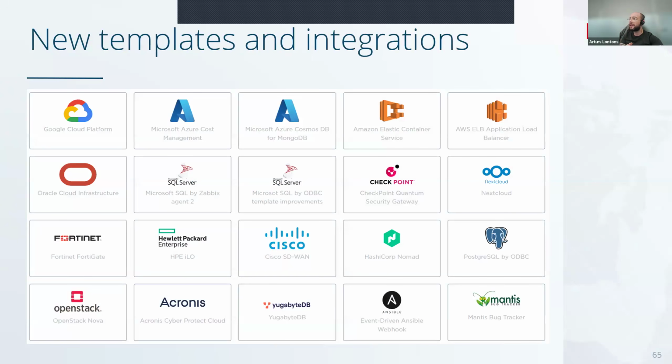Next up, new templates and integrations. We constantly continue churning out new templates and integrations, and here you can see a list of some of those, some cloud-oriented templates for Google Cloud Platform, Azure, AWS, Oracle Cloud Infrastructure. We've added integrations for HPE, Cisco SD-WAN, Checkpoint, improved Microsoft SQL Server templates, and much else.